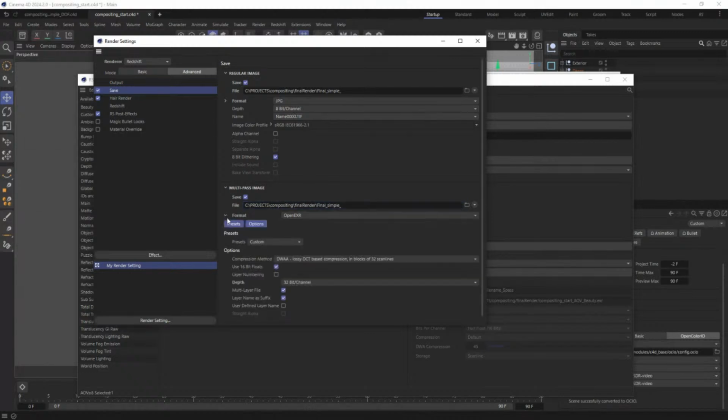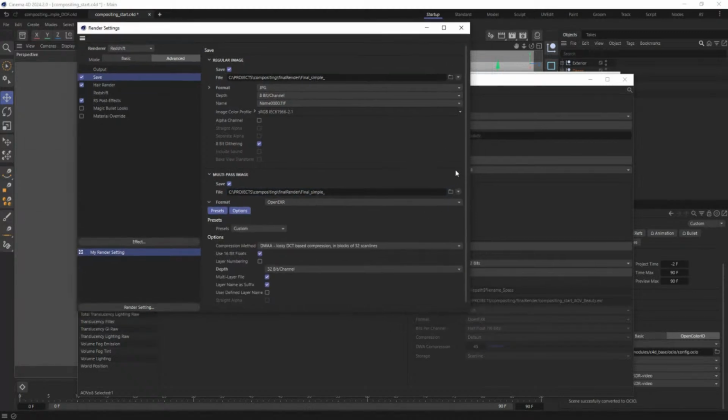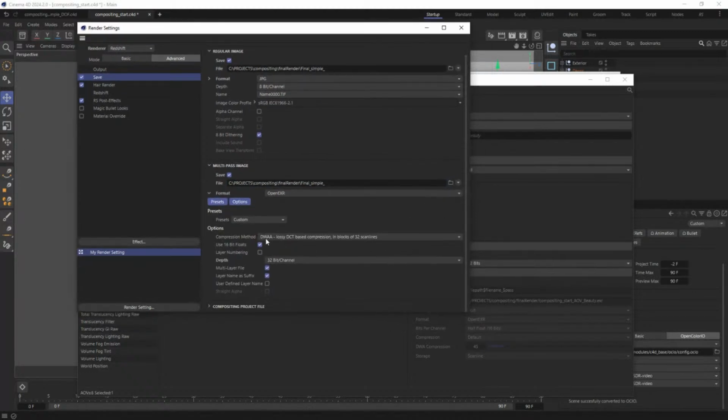Okay, in the format, in the OpenEXR, I'm going to choose here the DWAA, which is lossy. But actually, believe me, you can use it, even though it says lossy. I have never had any problem with it. It just works perfectly with all the work and compositing I have done. I didn't have any problem with that, even though it's a lossy format.